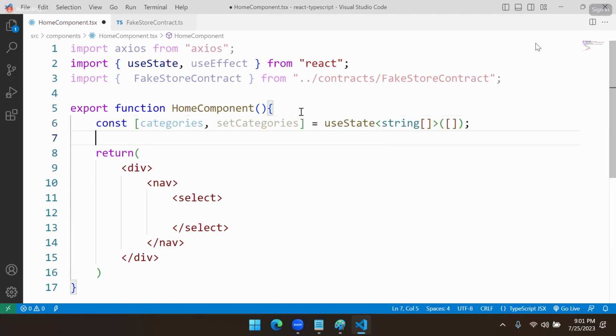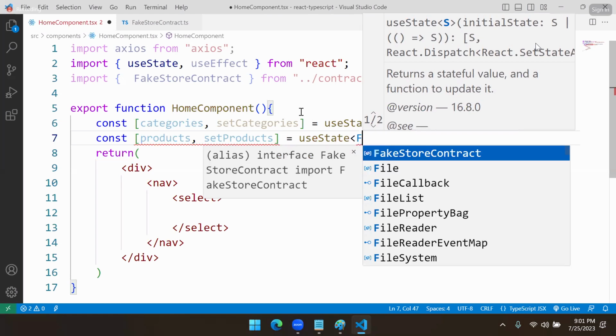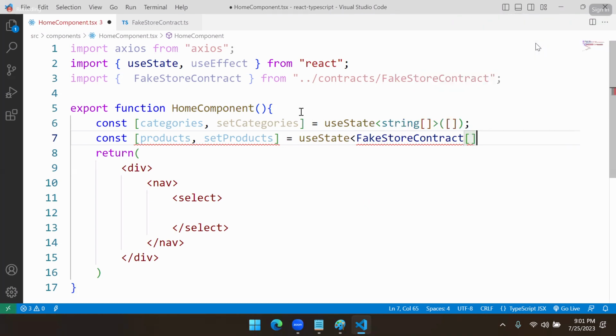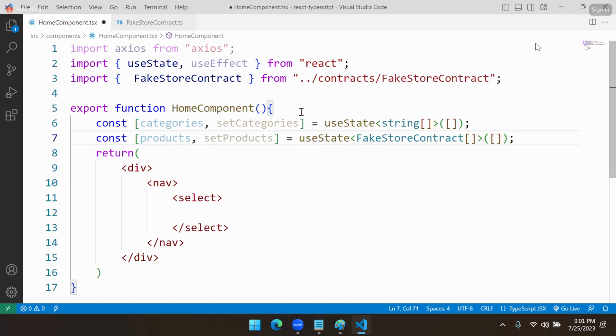Now we need another constant. What is the constant? Products. We have set products. This must be useState. It should be the fake store product type. That means we already have a contract, fake store contract. What type? Array type of fake store contract. Then it should be an array of fake store contract type. Fake store contract type means every member is strongly typed now.